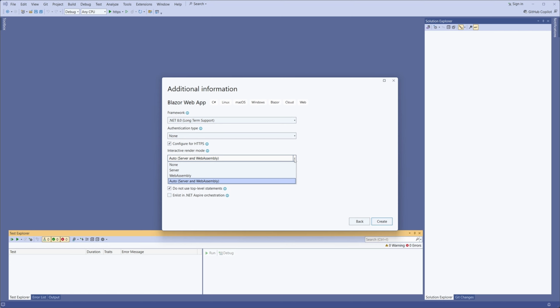Finally, the most tempting option is the interactive render mode of auto with the location set to per page, as this option gives us the ability to use whichever render mode we like on a per component basis. However, with this option, things can get complicated very quickly depending on your application requirements, and things may not work as you would expect them to.